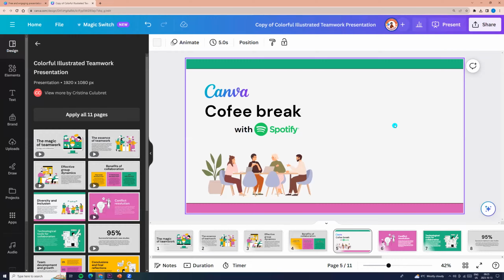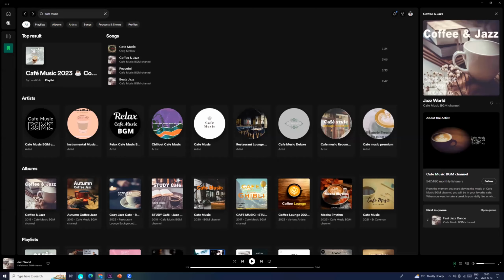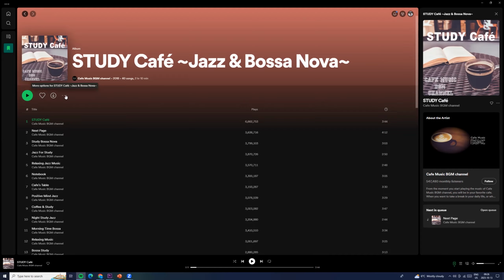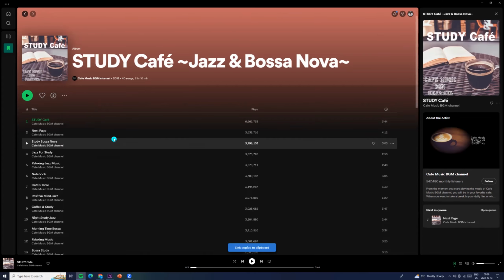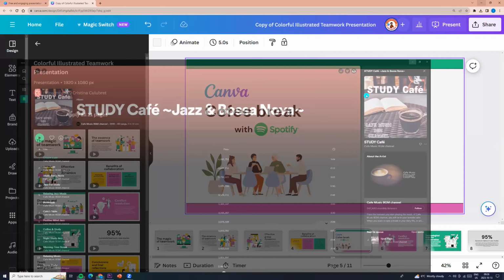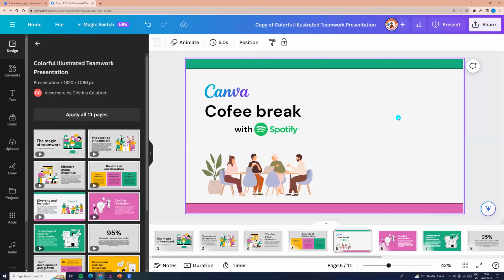Now I want to add Spotify music. So let's go to Spotify apps, and here we can choose any music. So I open the playlist, and here I'm clicking three dots, share and copy album link. Now the link is copied. We can close our Spotify and let's come back to Canva.